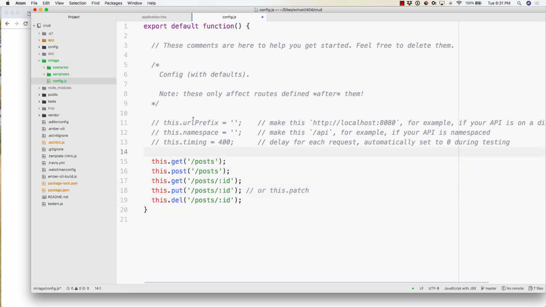There's a few other parameters here that we can set. So namespace. Namespace is if my endpoint is something like /API/v1/post or something, that prefix before the post becomes the namespace. So in this case, let's pretend our API was prefixed with /API. So we'll set that.